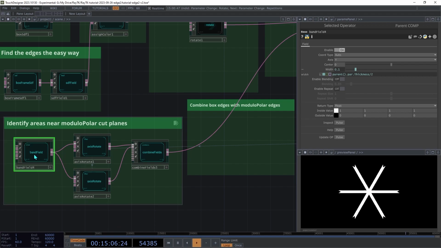The band field operator doesn't actually contain any data that the pattern produces. Each op is basically a machine that answers questions about points in space. So if you ask it about one point, and then you ask it about a different point, it has to do the work twice to come up with a different answer for each of those questions.